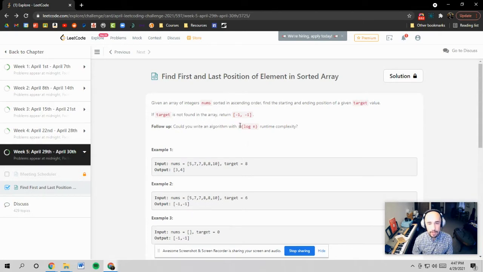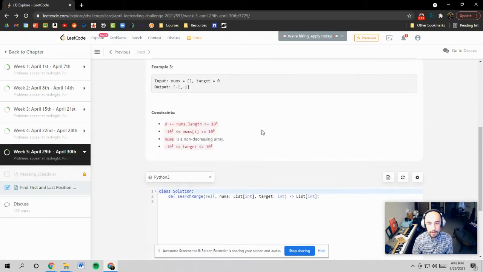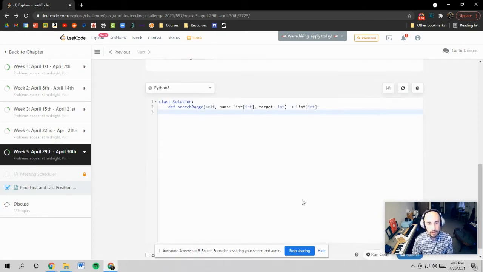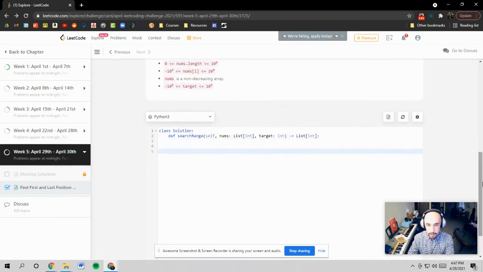But of course the follow-up says they want us to do it in O(log n) time. So we're going to skip the naive solution, go straight to something that does it in O(log n) time. We're doing this in Python first, and then we'll move to C++ later on. The first solution I'm going to give is one that uses a library, right? So we can use bisect, which is a standard library.